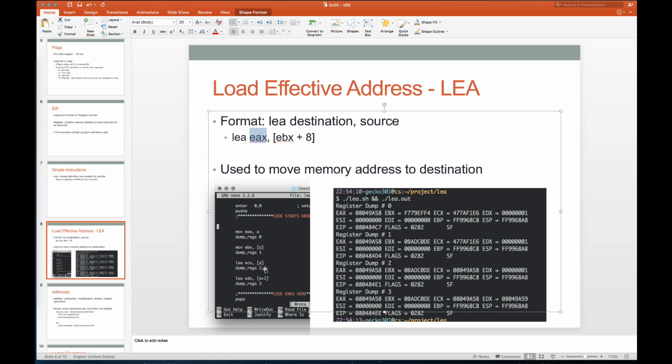Okay. Now if I do LEA ECX, put brackets around it. You have to put brackets around it. What that's moving into ECX isn't the dereferenced value, it's the address. So if we look at the next dump regs, in ECX, 8049A58, the same value that we have in EAX, the actual address for that data.